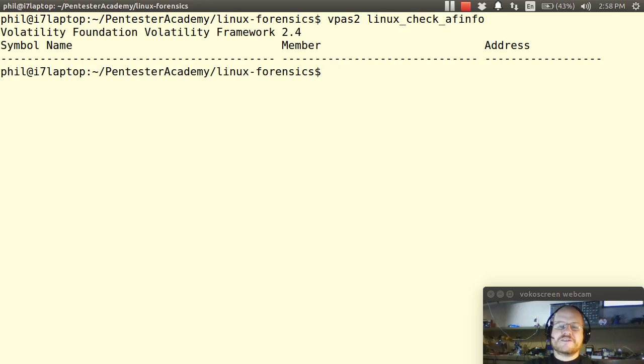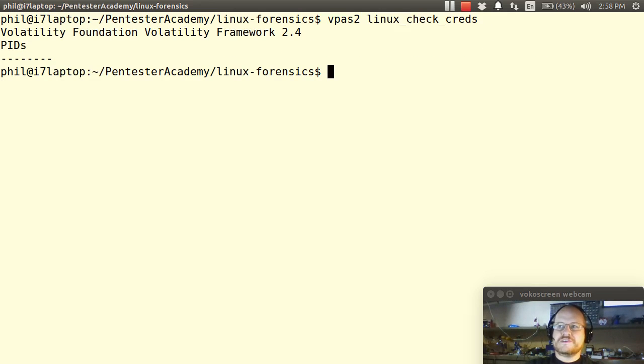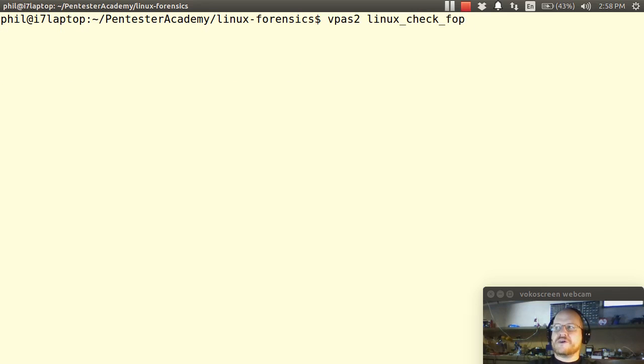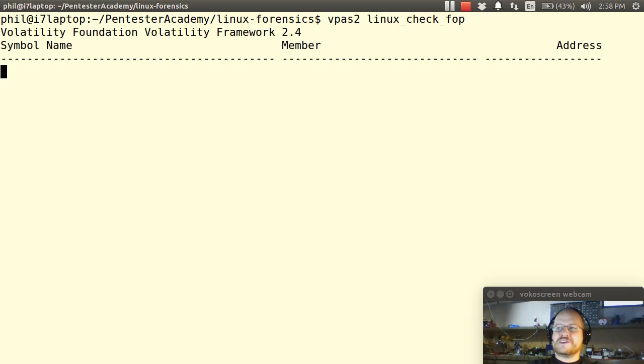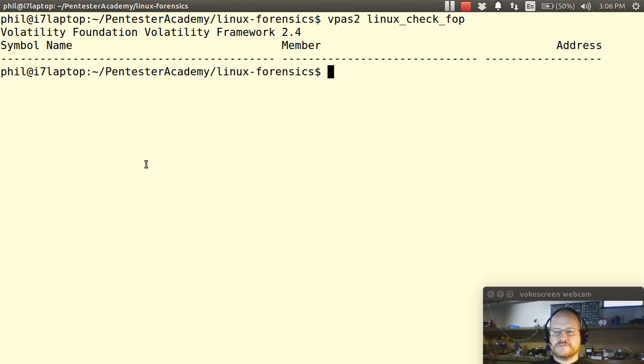So other commands that we can run. Let's see if anyone is sharing credentials, and apparently not. So that's another one that returned nothing. What about our file operations? Anything funny going on there? And after many minutes of processing, Volatility found nothing, at least for this plugin.